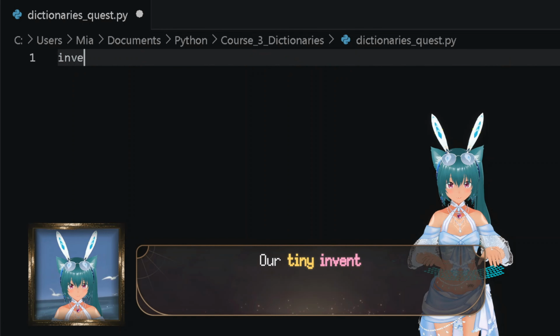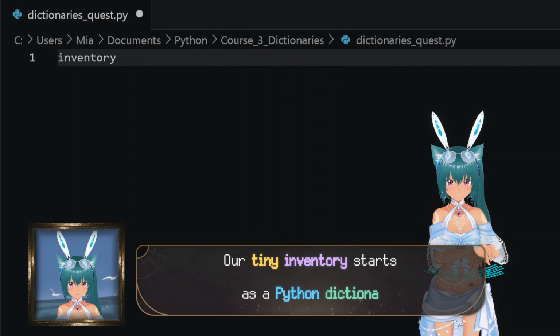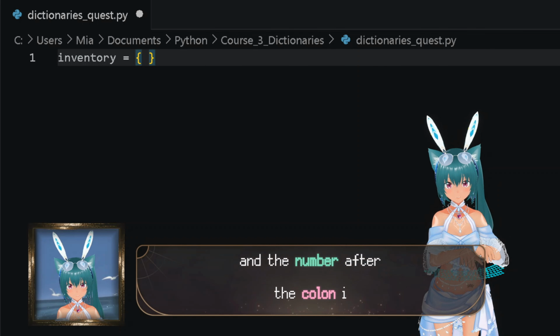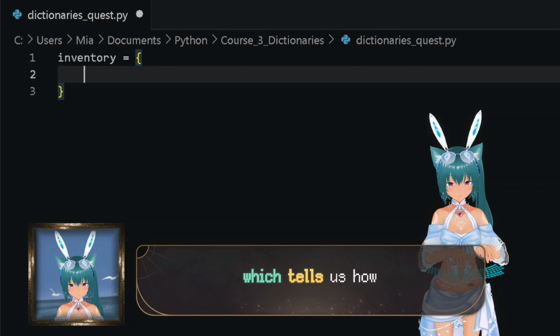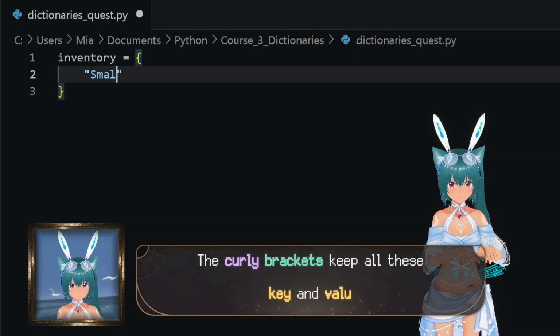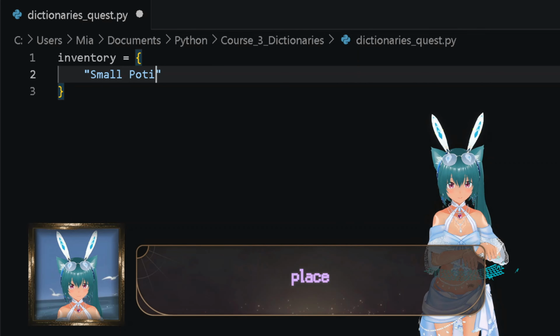Our tiny inventory starts as a Python dictionary. Each item name is a key, and the number after the colon is its value, which tells us how many we have. The curly brackets keep all these key and value pairs together in one place.